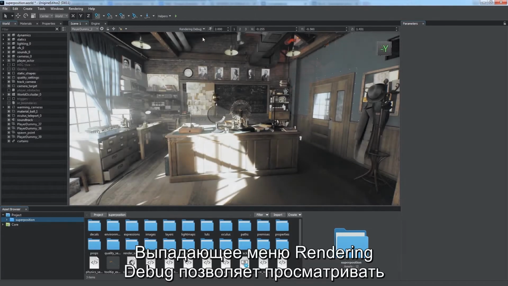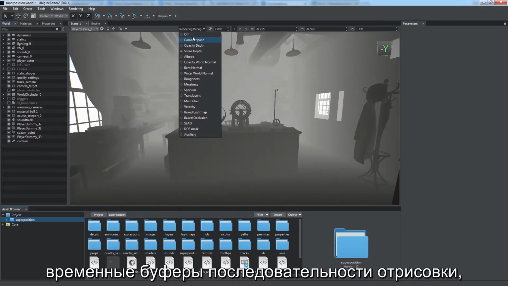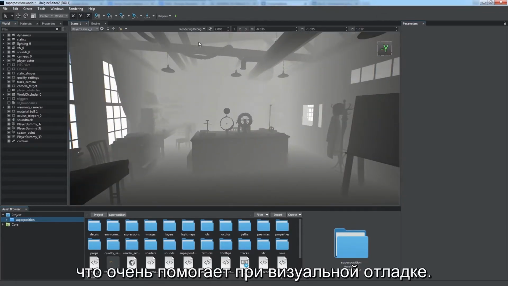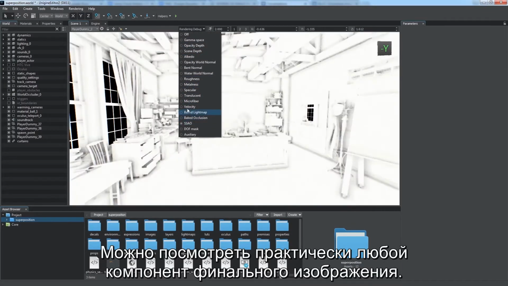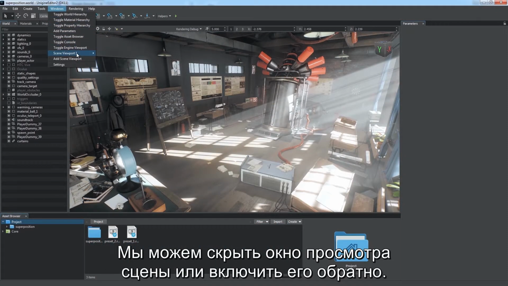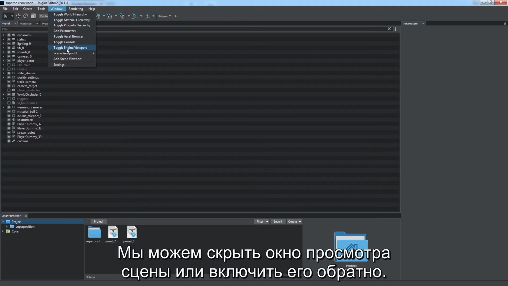The Rendering Debug dropdown enables you to view the temporal buffers of the rendering sequence, providing a huge help in visual debugging. We can view almost any component of the final rendering image. We can hide the scene viewport window and bring back the hidden one.